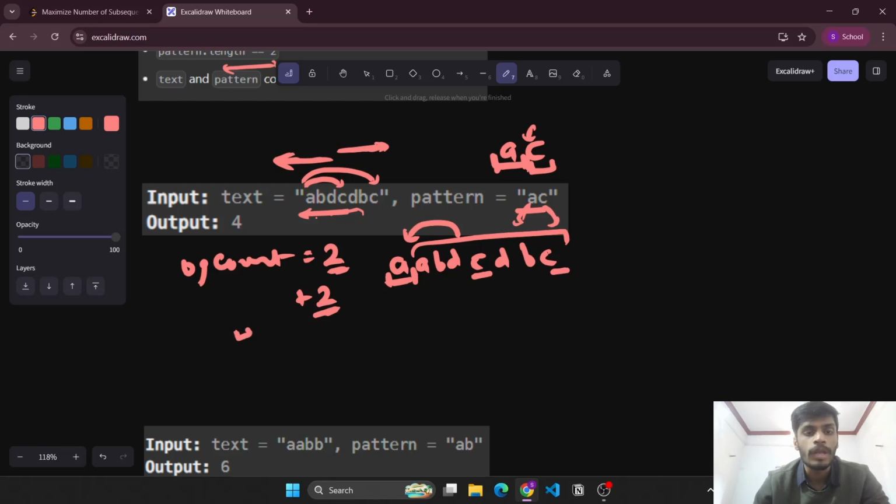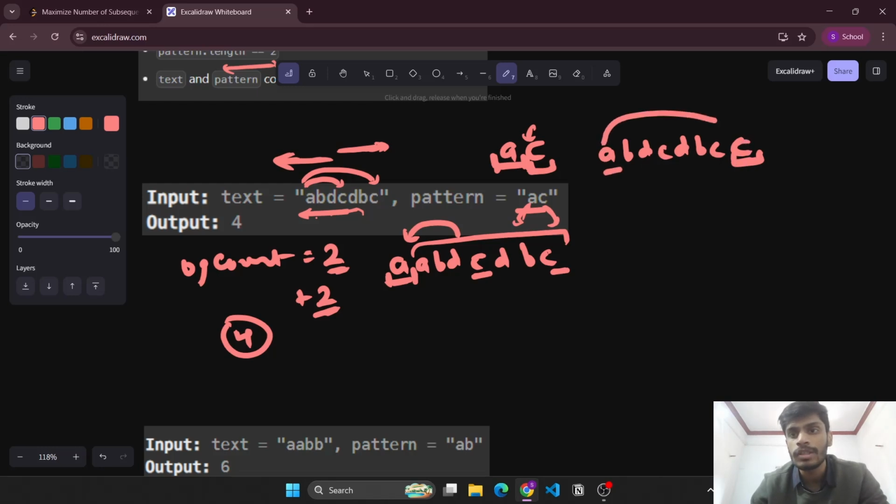And hence the number of occurrences of AC in this will now be 4. Similarly, if we try to insert this C at the end, that means the original string A, B, D, C, D, B, C, and we add this C at the end, then all the A's that occurred before would have this C as part of a subsequence. Since there was only one A, this will be one valid way, so in this case the count will be increasing by 1.